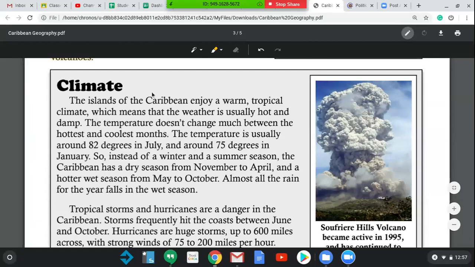So the climate in the Caribbean, they enjoy a warm tropical climate. So they have very hot and damp weather. And so the temperature doesn't change very much throughout the entire year. So it goes from around 82 degrees in July to around 75 degrees in January. So it doesn't change much at all, pretty much. And they have these wet seasons. So the wet season from May to October is when most of the rainfall occurs, and then the dry season from November to April is when little to no rainfall falls.